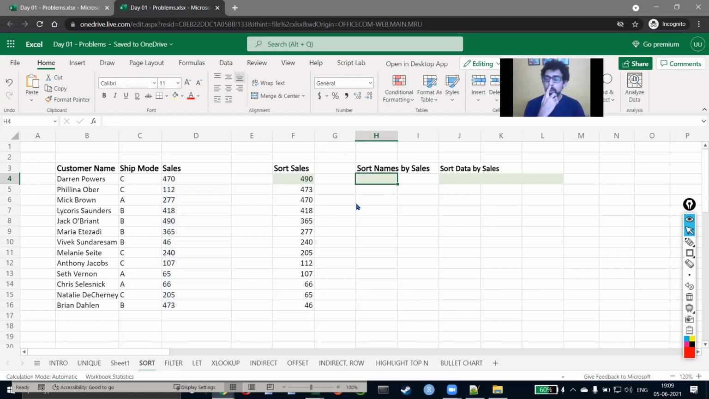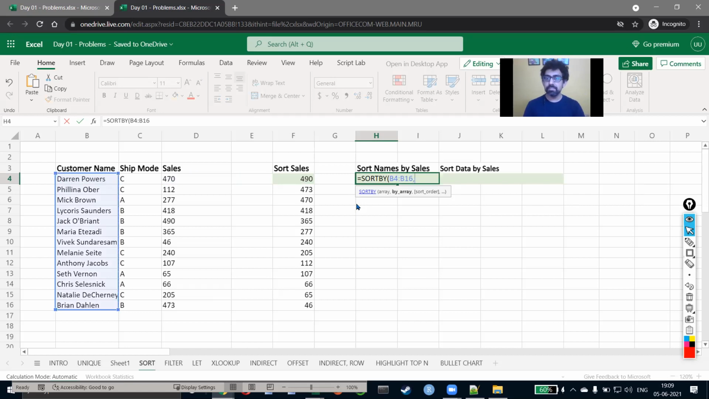Okay, now a little different. I want to sort names as per the sales. That means I want to see the list of customers as per the value that they have generated for the business. So I will say sort by. What do we want to sort? Column B. On the basis of which column? On the basis of column D. And what is the sort order? It should be -1.